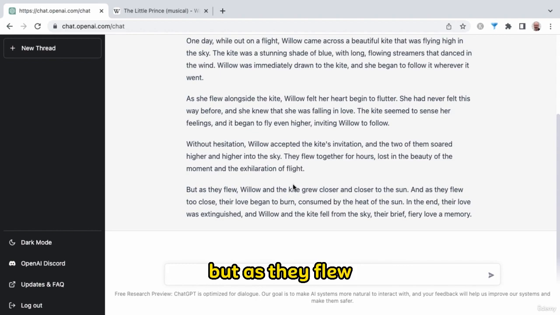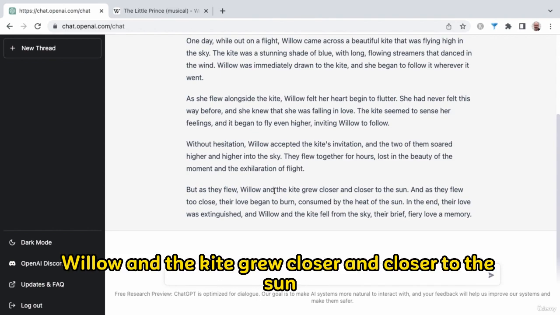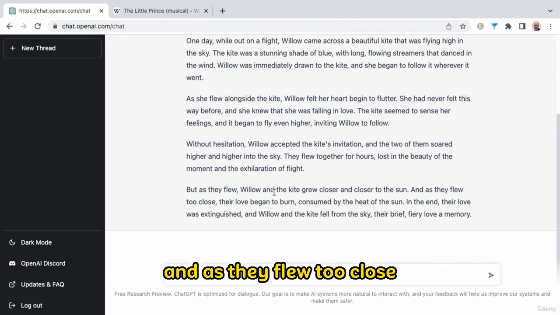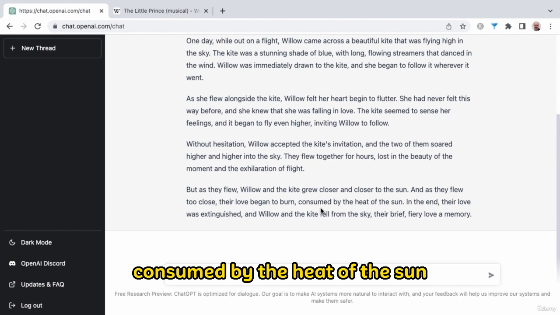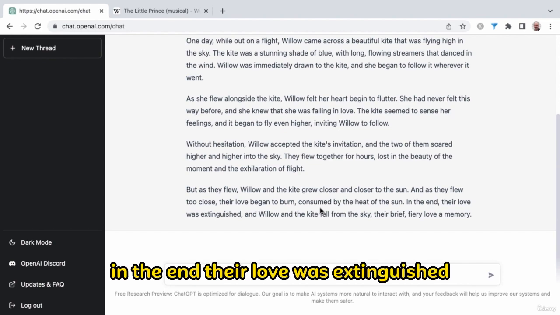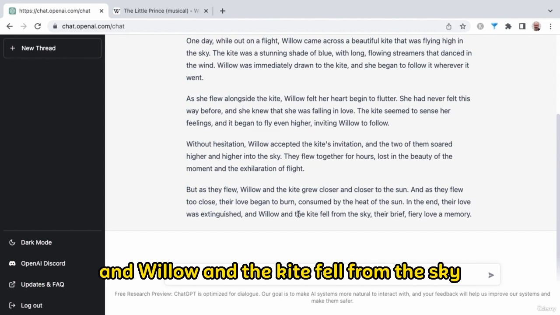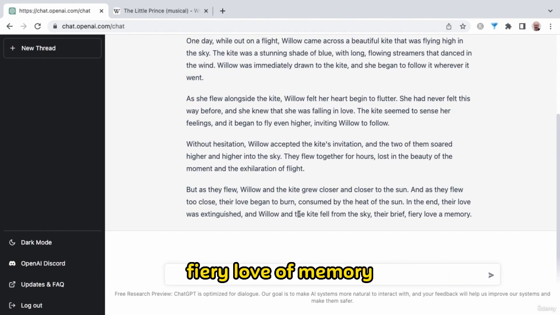But as they flew, Willow and the kite grew closer and closer to the sun, and as they flew too close, their love began to burn, consumed by the heat of the sun. In the end, their love was extinguished, and Willow and the kite fell from the sky, their brief, fiery love a memory.